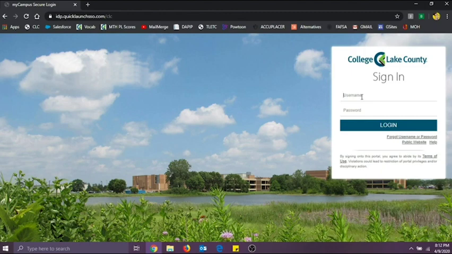Go ahead and key in your username and your temporary password. Now, your username is usually a combination of your first initial, complete last name, and a couple of numbers, while the temporary password is always going to start with a capital C. Let's go ahead and log in.